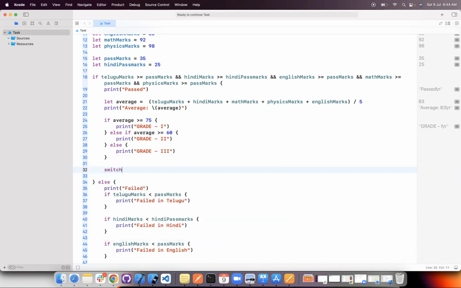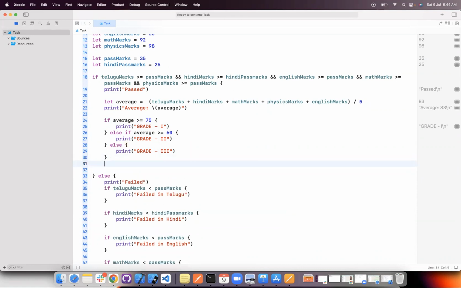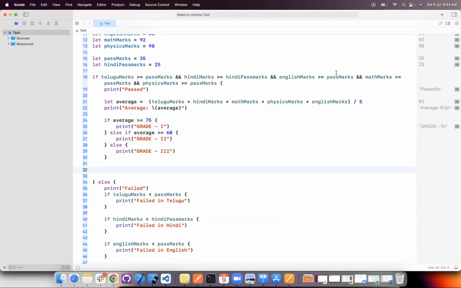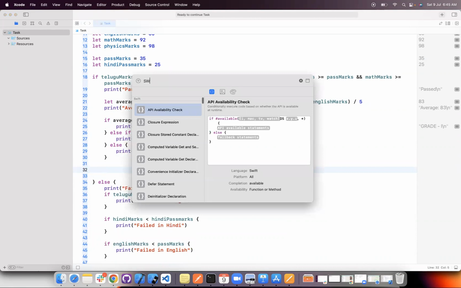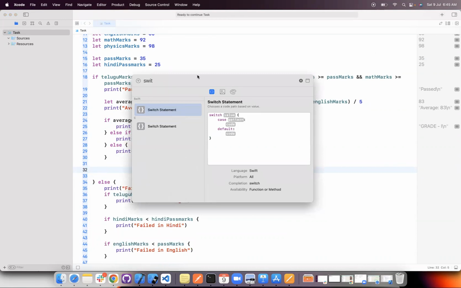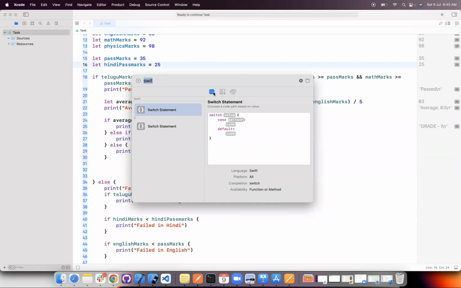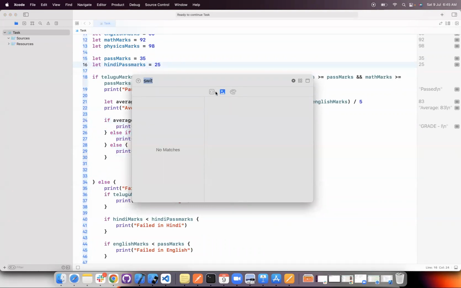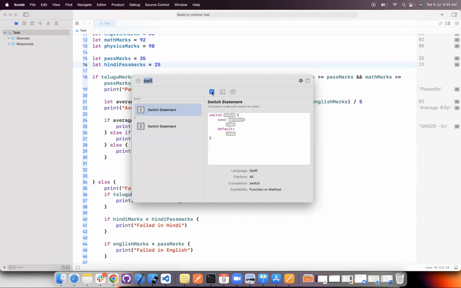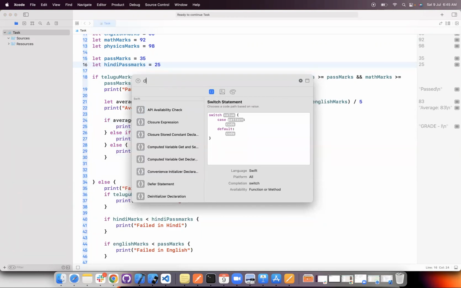Switch statement. See the syntax of the switch statement. If you do not know the syntax of switch, you can go here and type switch. Again, showing here there is a plus mark. Go here, there are code snippets. Here are images and the colors. Go to code snippets, type whatever you want here. Everything will be shown.